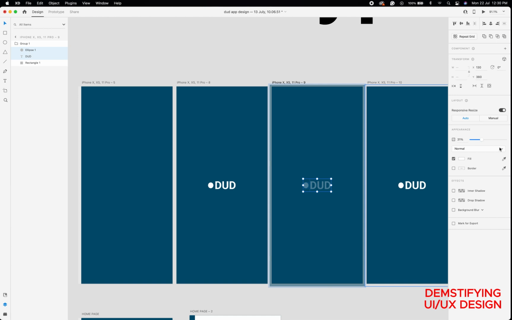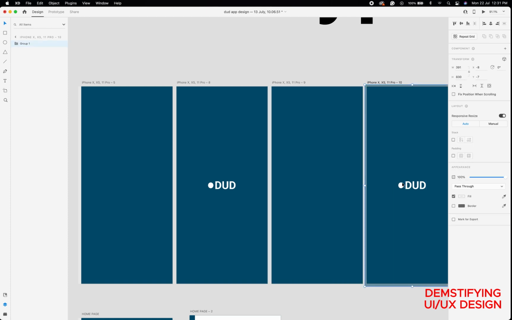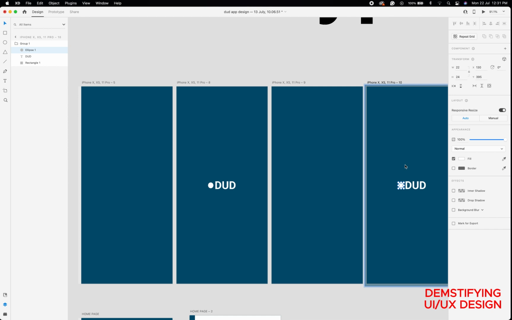To 0. Okay, let's play around. Just leave this one normal. Now reduce the opacity to 0. Then the next one, leave the opacity at 100. Leave it at 100.